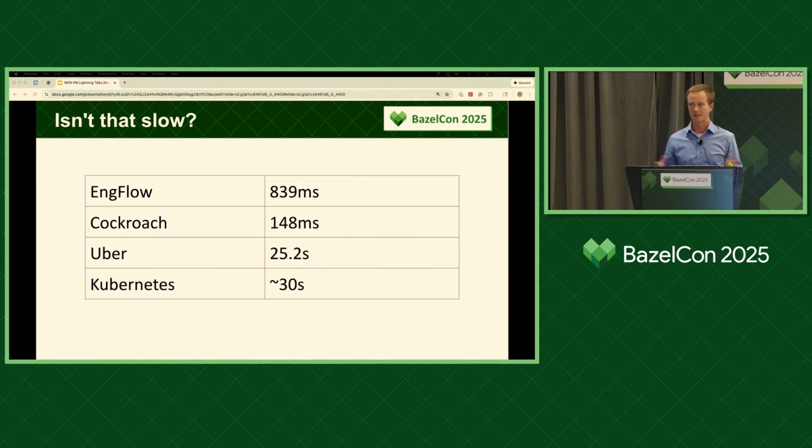Computers are faster now. Gazelle is faster, but take that number for what it is. Within EngFlow, we have a fairly small repo. It still takes about 800 milliseconds. Cockroach Labs, more optimized, larger open source Go repo, 150 milliseconds, not bad. Uber's monorepo, 25 seconds. So they have a very large repo and a lot of extensions. But obviously, it is a source of frustration.